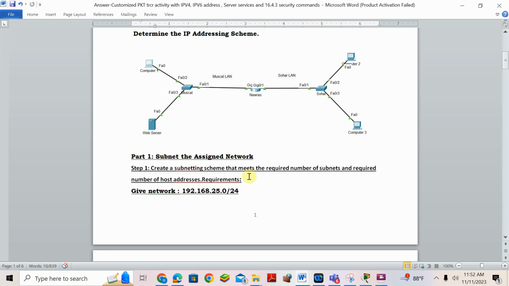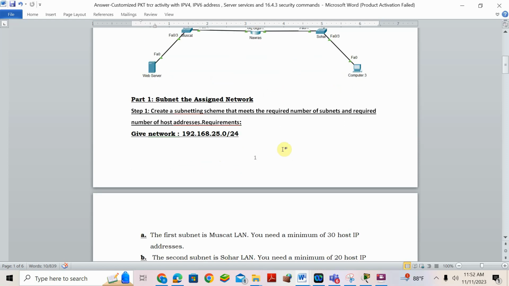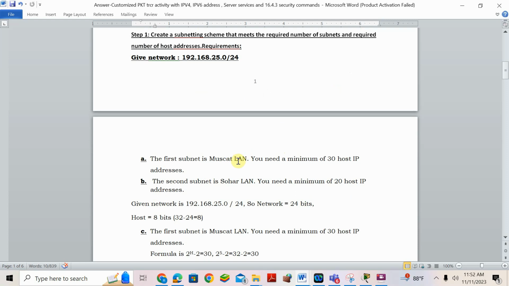Okay. So we have been given the network 192.168.25.0/24. We need to create subnets: one subnet for Muscat LAN IPs, another one for Sohar LAN. Given this network, what is the requirement? The first subnet is Muscat LAN. They need 30 host addresses. The second subnet is Sohar LAN. They need 20 host addresses. Okay. So how do we perform the subnetting?